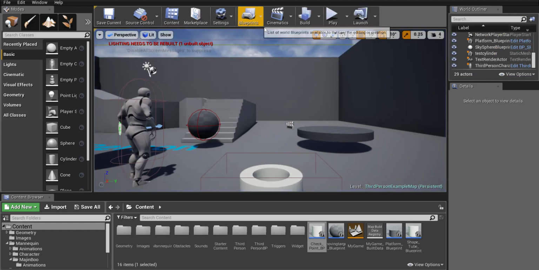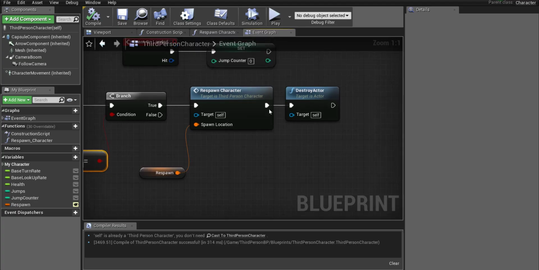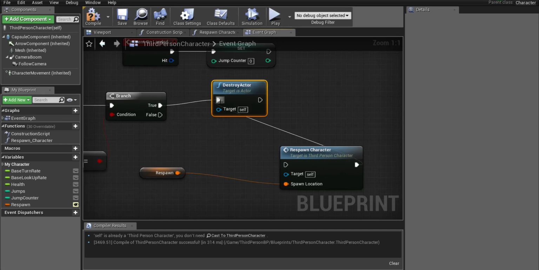Okay, and it was actually causing me a little bit of problems at the beginning, but it was because I was destroying the actor first and then respawning the actor. So let me kind of show you what I mean by that. Let me break these links. So turns out if you destroy the actor before you've respawned your new one, the old information's all gone. So you can't respawn it because it doesn't exist anymore.